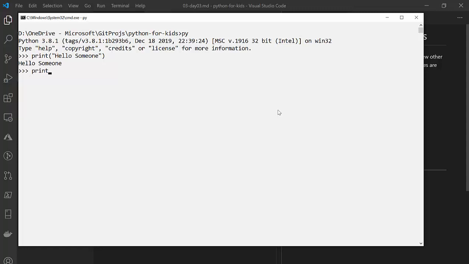If you want to type, let's say, hello Mr. Beans, this will type hello Mr. Beans. However, if you have to, let's say, type again hello someone, you have to print like this. Now you have to type again and again the same thing.